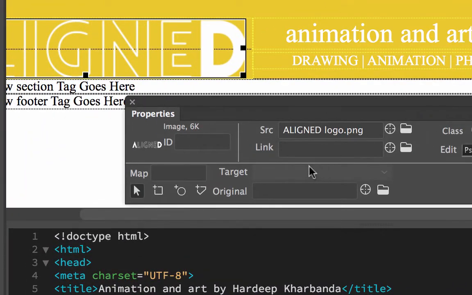So to link an image, you select the image like this, open up the Properties panel, and you notice the Properties panel always has this box called Link. So in this case, I've got an image selected, and I can specify where this should be linked to. In this case, the image should be linked to the home page.